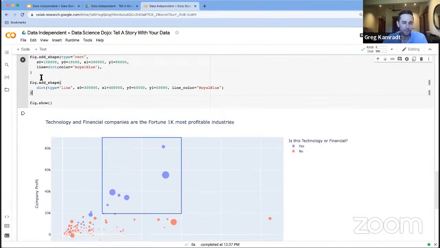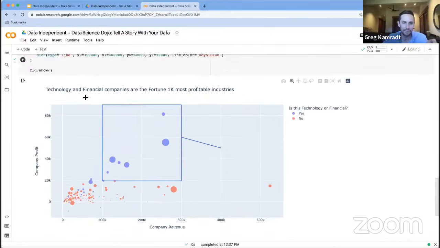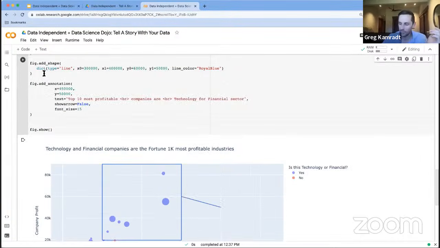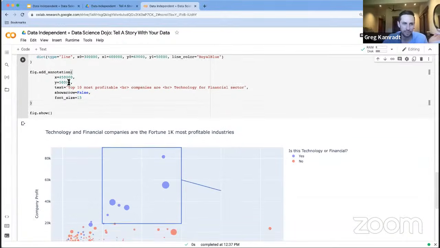And in order to further emphasize what this rectangle is and why it's important, I'm going to add a shape and then a piece of text. The shape is going to be a line, shocker, add another shape. This is going to be a line, specify where it starts and where it ends, and then give it another color, which is cool. But then the key part is I'm going to add some context to this chart. And the way I'm going to do that is I'm going to add text to this chart.